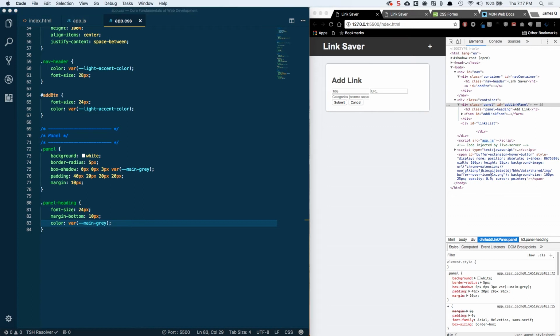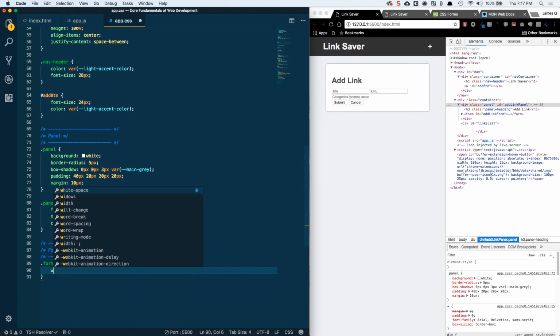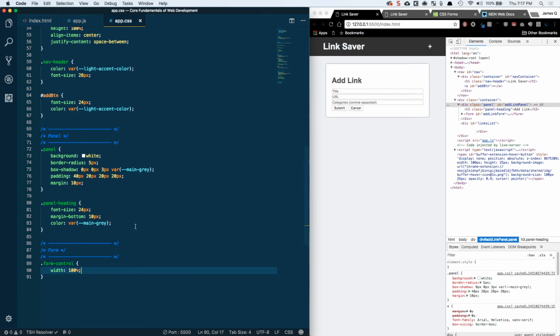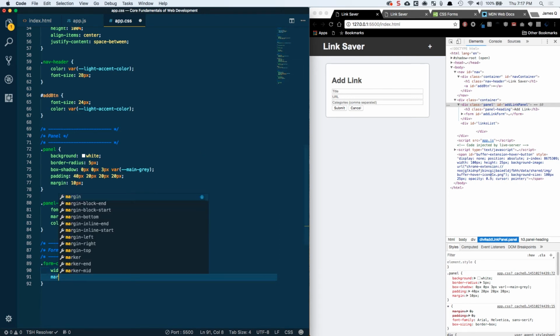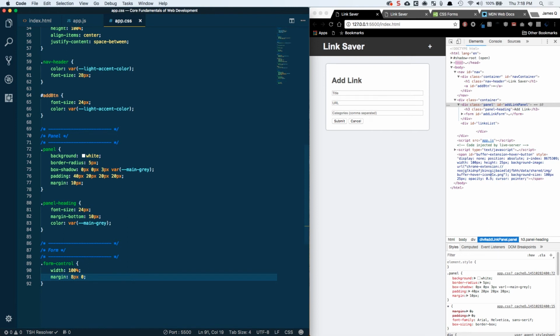And next up is going to be our form. So I'm going to copy in a form section here. And we've really just got the class of form control. And we're going to do similar things to what we saw with our panel. We're going to do some border radius, padding, font size, stuff like that. But what we're going to start with is width of 100%. So we want these things to go all the way across and kind of stack up on top of each other. Then we'll do a margin of 8 pixels on top and bottom, and then 0 left and right. So spread them out a little bit.